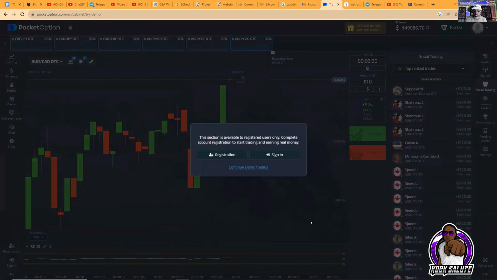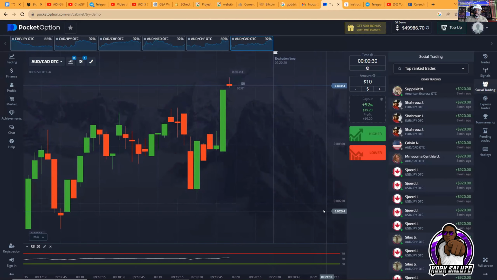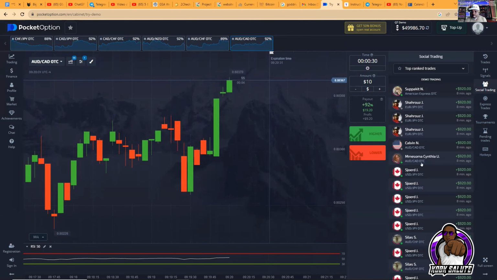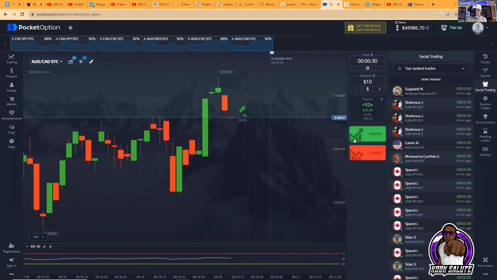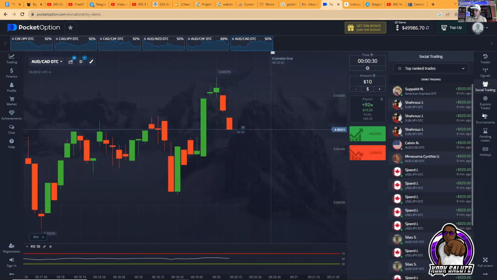Express trading is a little bit different. It gives you two graphs, just up or down, and you click that button and you win. But there's no analysis going on when you do that. It's kind of taking a gamble because you're not using your own analysis when you're trading.